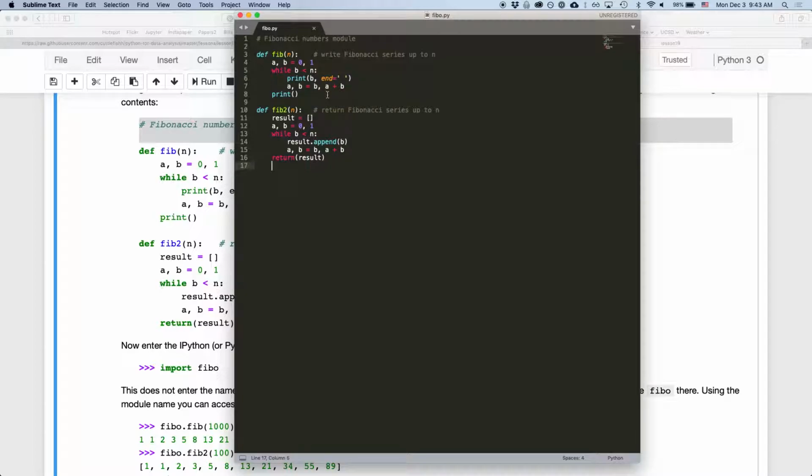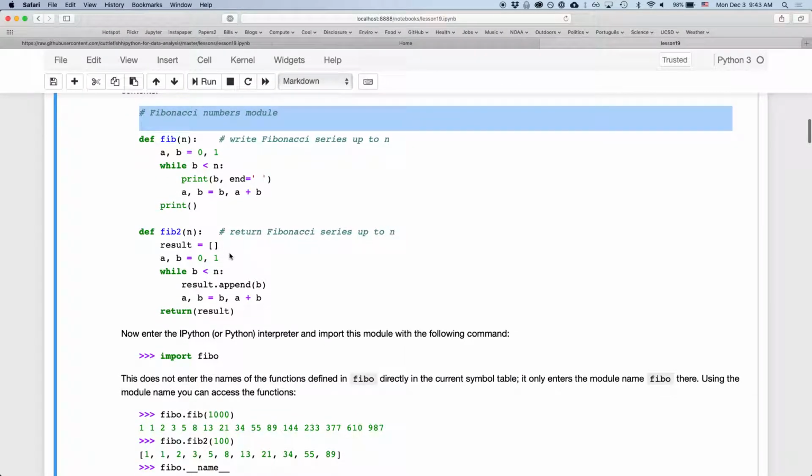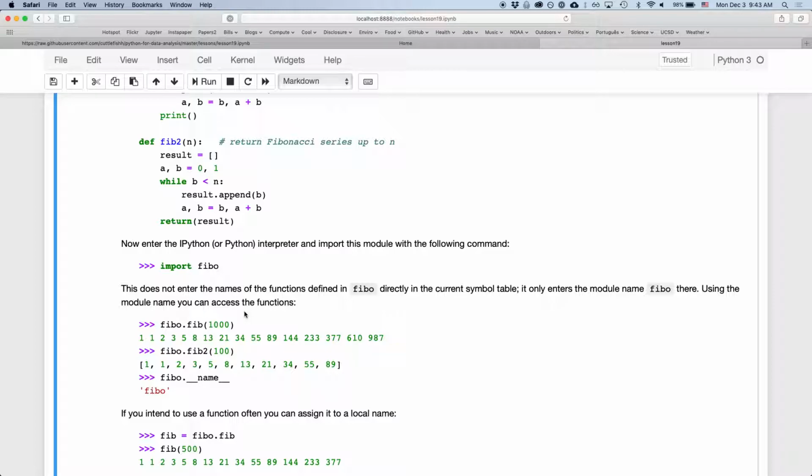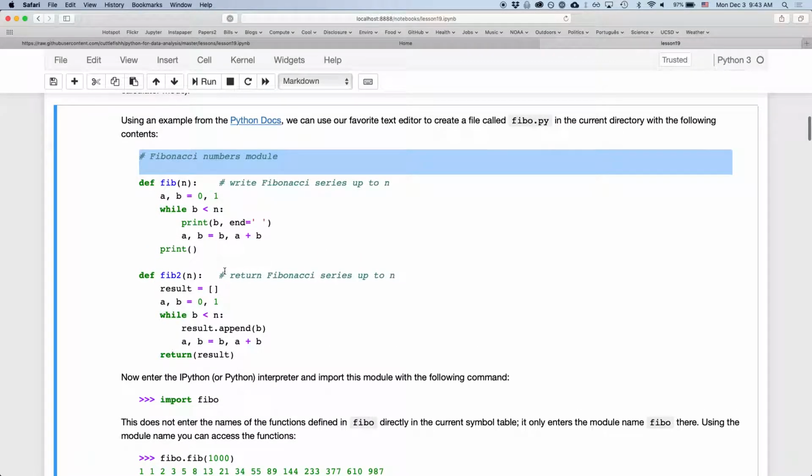What these functions do is generate a Fibonacci series, which is the sum of the two previous numbers in a series, up to the number of elements that we give it. So that n is the number of elements in that list. We created basically two different versions of the same function. They do the same thing, but this one prints and this one returns the result. So when we want to use this function, we import this module. The name of the module is just the name of that Python file without the .py after it.